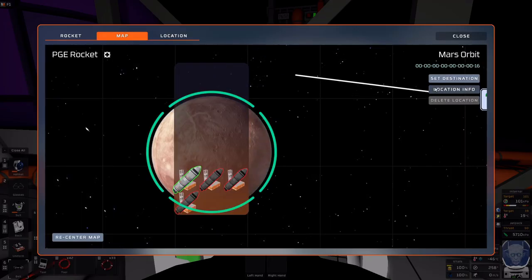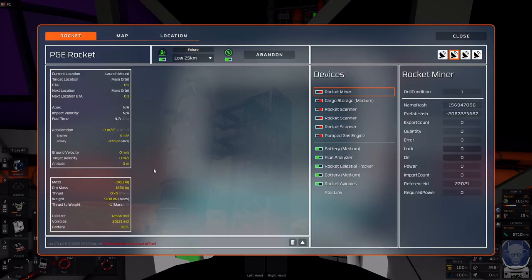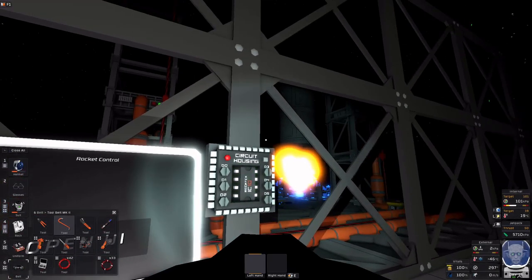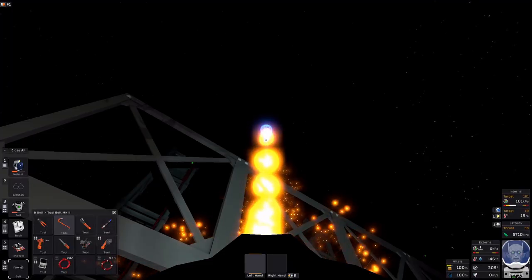So first things first, set it to Mars orbit. In this case, it might be Moon orbit, Vulcan orbit, or another orbit, but you've got to set that destination. And when you've got that set, your rocket has a target for where to go. When you're ready to have it go, fire the engine. You can count down or whatnot. So let's go. 3, 2, 1, go. And there it goes, off into the deep blue space.